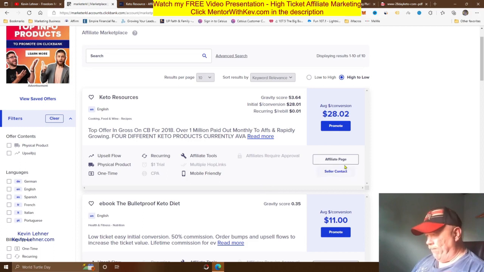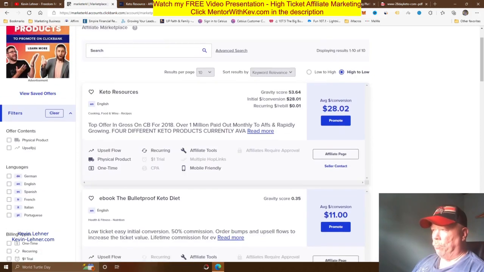They have an affiliate page here, and you can contact the seller. They have affiliate tools, and it's mobile friendly, which is good. Oh, it does seem to have recurring billing, though I don't know what that would be, since it's only showing 1 cent. So it's obviously recurring, with people coming back to repurchase or re-sign up for the available subscription. But it's a physical product, with a one-time payment for the physical product.